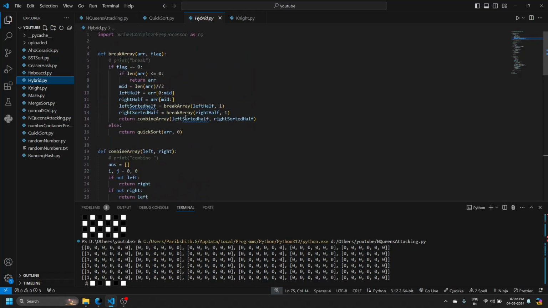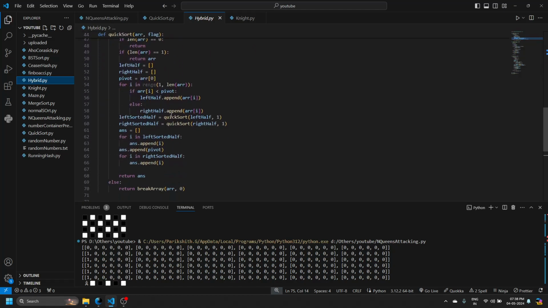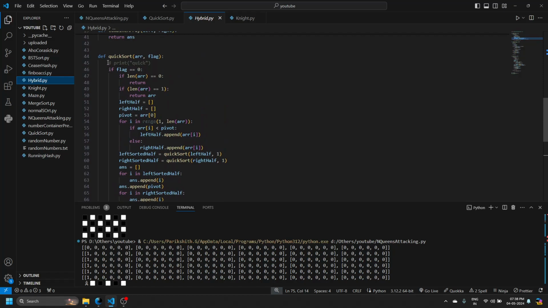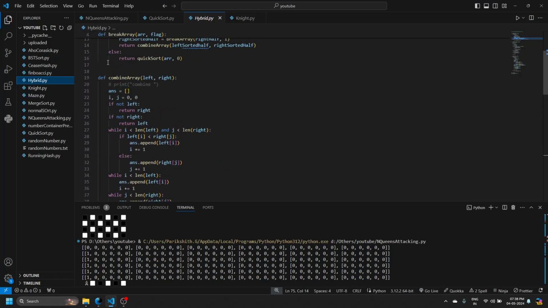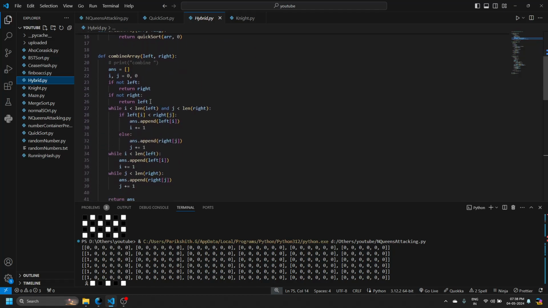So what I'm doing is, for each iteration, if you see over here, first I'm calling quick sort. After breaking it for the first time, I'll apply merge sort on that, and after merging, again I'll apply quick sort. It's like for the first iteration it applies quick sort, for the second iteration merge sort, for the third iteration quick sort, and so on.